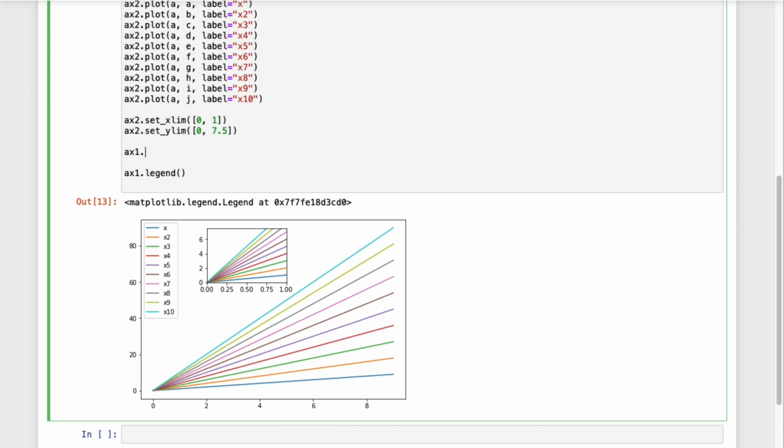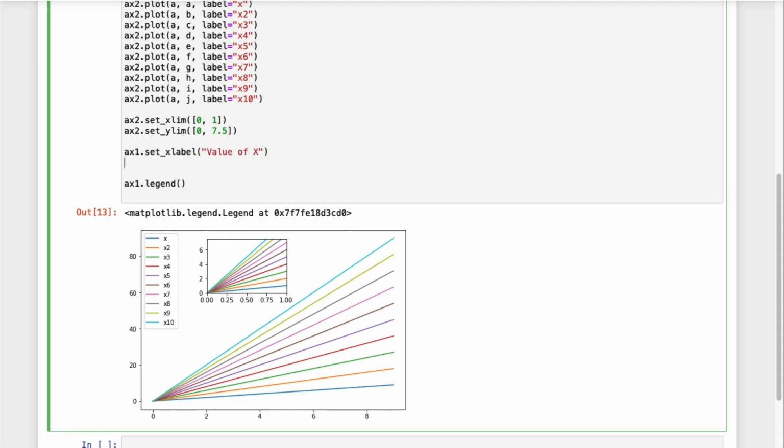ax1.set_xlabel, and then we just pass in value of x, and then we want to do the y label. So ax1.set_ylabel, and then we'll just pass in the result of x times 1 through 10. So result of x times 1 through 10.